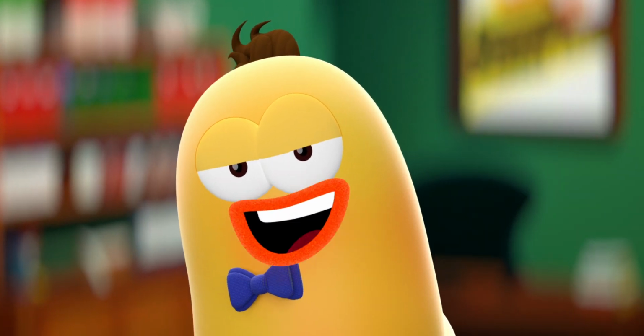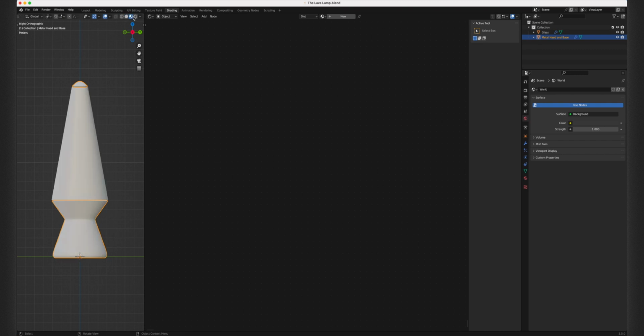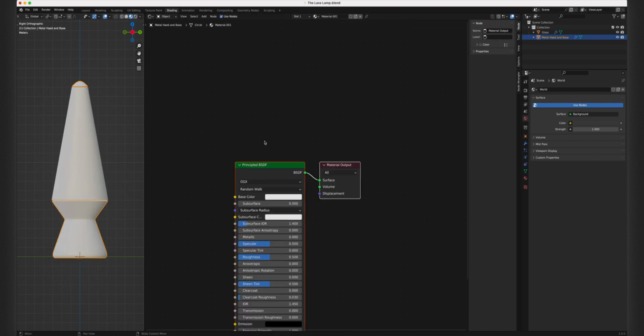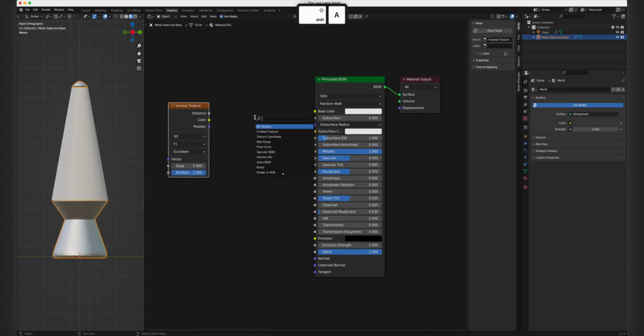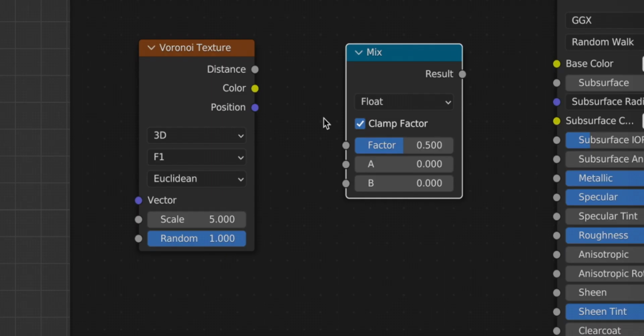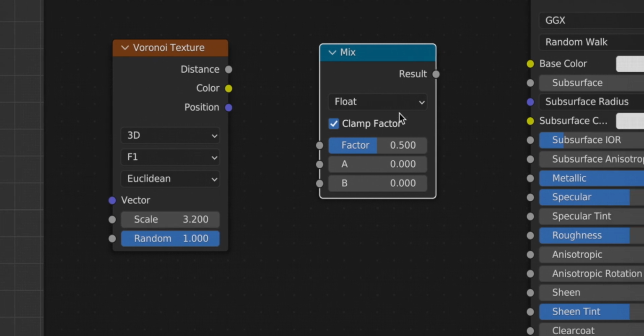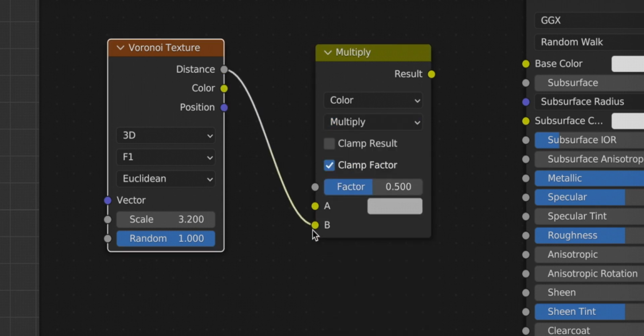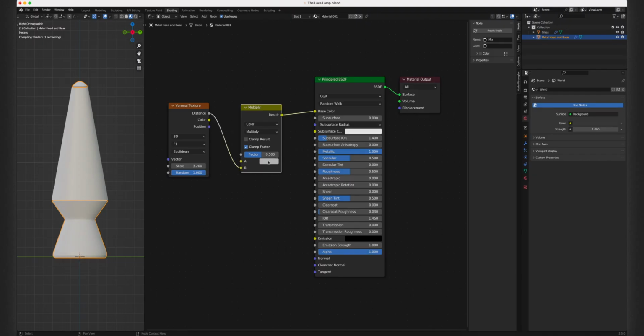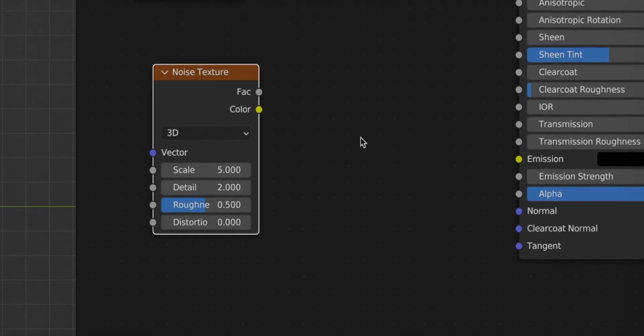Now, onto the shading. Create a new material and juice up the metallic slider. Now add a Voronoi texture and a mix. Set the scale value to 3.2 and the blend mode to multiply, with 0.4 as the factor value. Now set your lamp color. I chose gray.